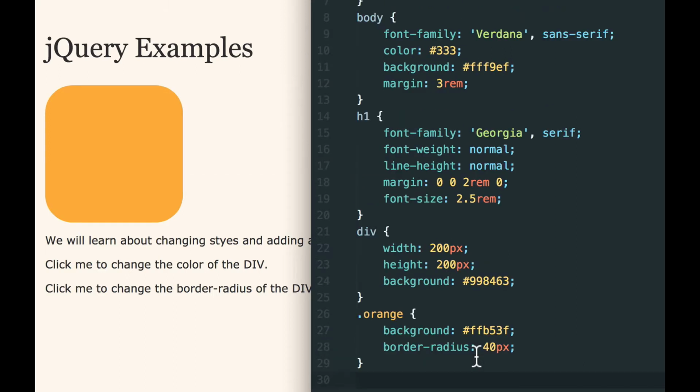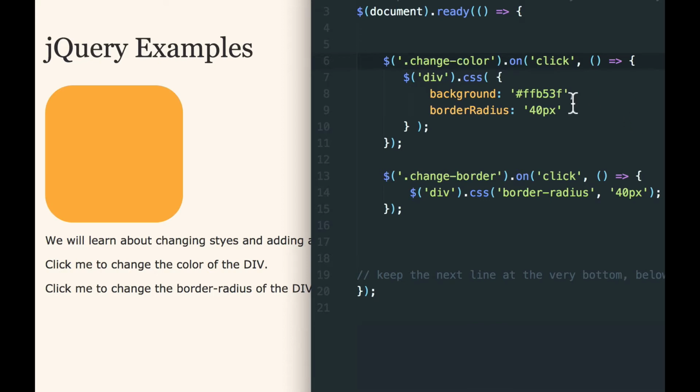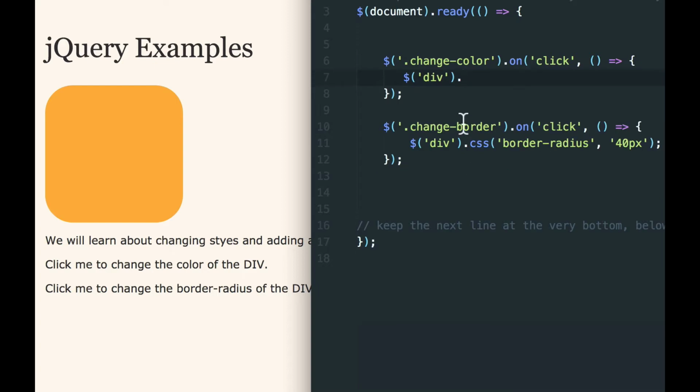And so I save that, and then I can go into my jQuery file, and instead of writing all this junk that we just wrote, get rid of that.